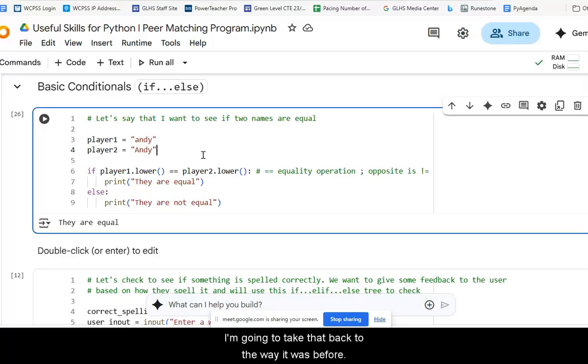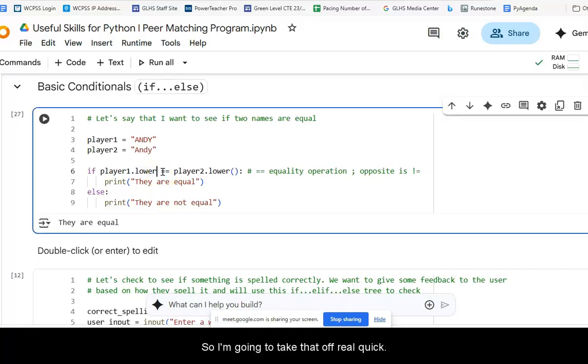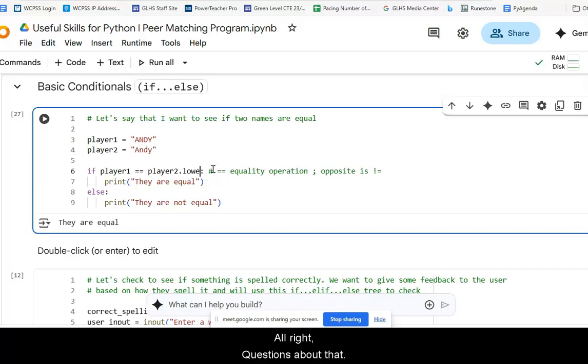I'm going to take that back to the way it was before, but I could even do, whoops, sorry, I could do that. Is that going to print back that they're equal or not? It will say that they're equal because it's going to make them both lowercase before it compares them. Excellent. All right, cool. So we'll come back to that. So I'm going to take that off real quick. All right, questions about that? All right, sweet. So just basic comparisons.